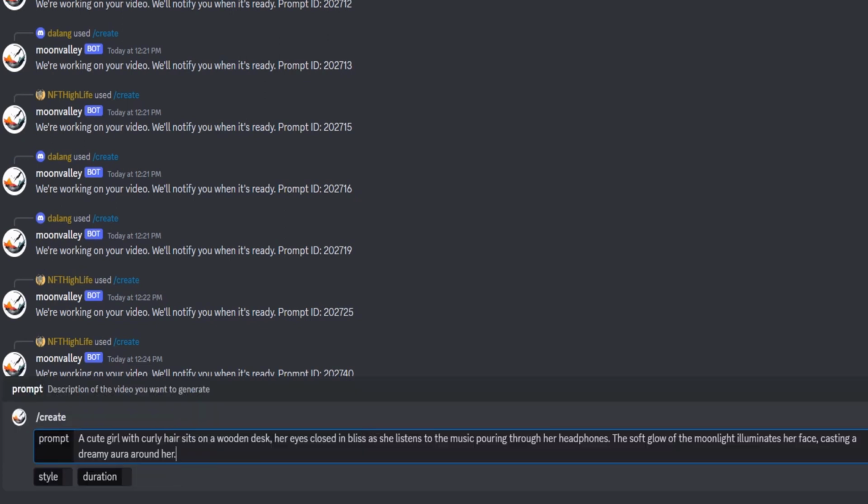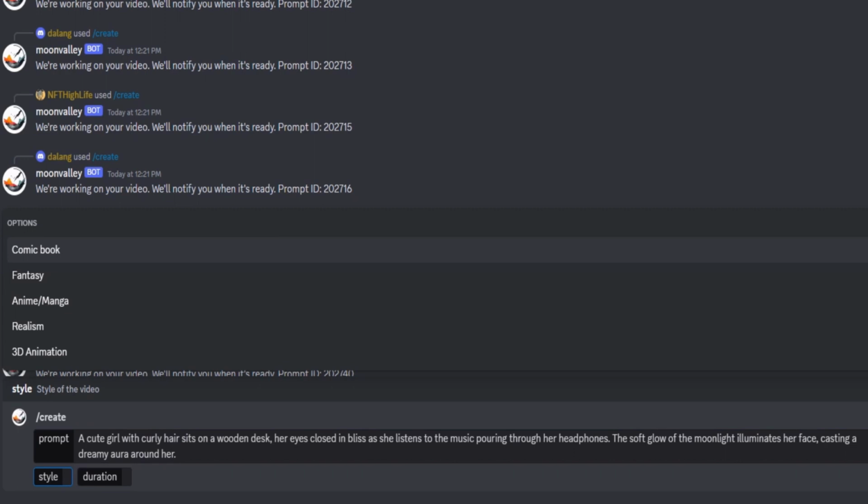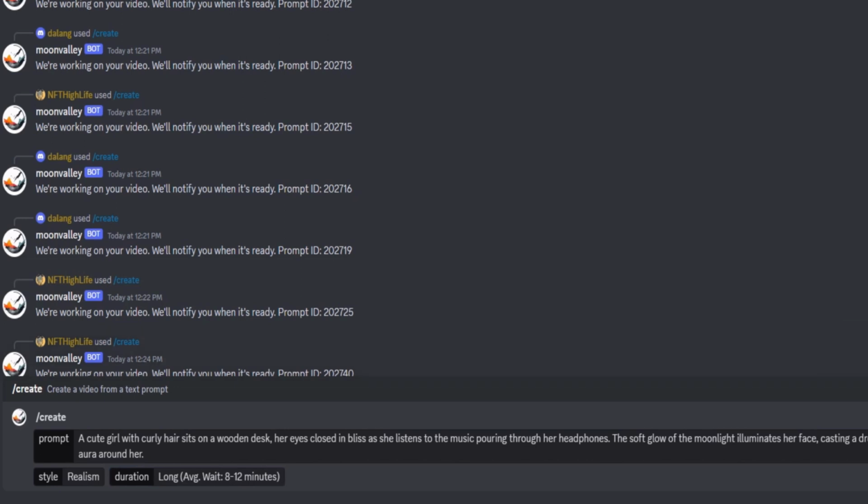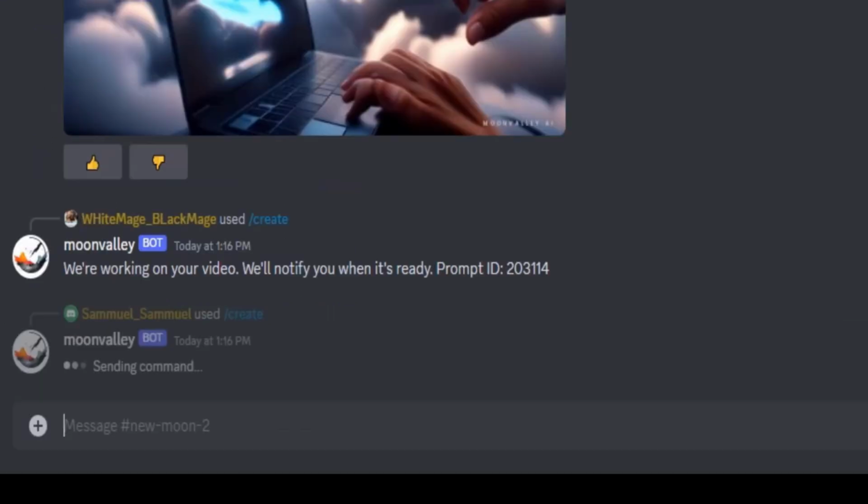Next, select the style. There are five items that allow you to select. For this example, we'll choose realism. Lastly, choose the desired duration, opting for a longer one. Once you've completed these steps, press enter and submit your request. Now it's time to sit back and wait for Moonvalley to work its magic.